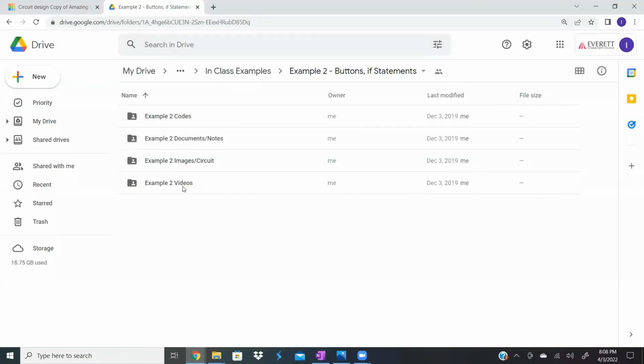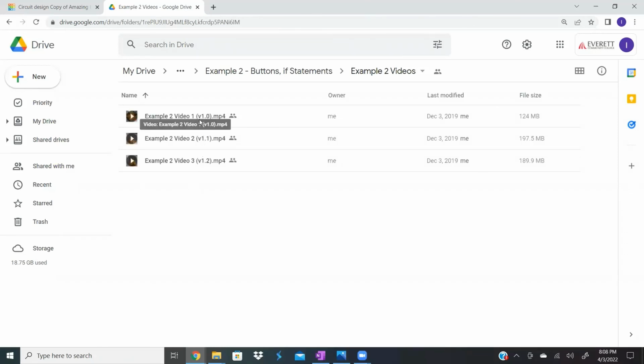Lastly, videos. I made 3 videos. I'm not going to watch them. If you have access to my OneNote, you can come here, you can watch these videos. Why do I have 3 videos? Well, I had 3 different codes. I wanted to show how each code worked and what was different between each one.